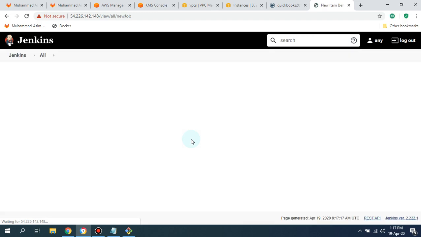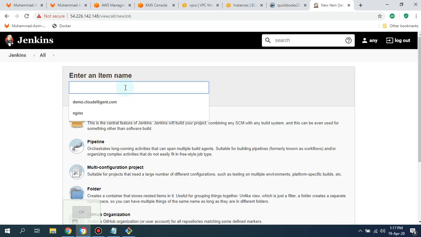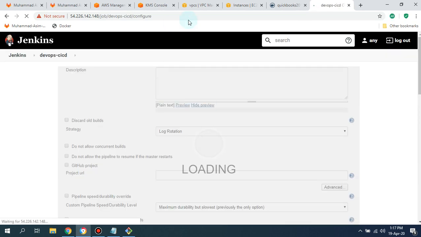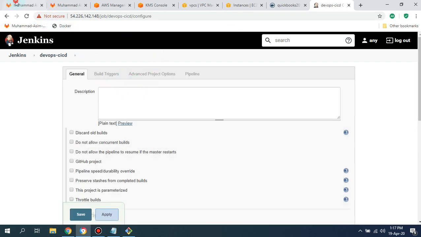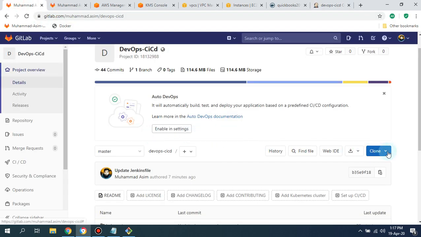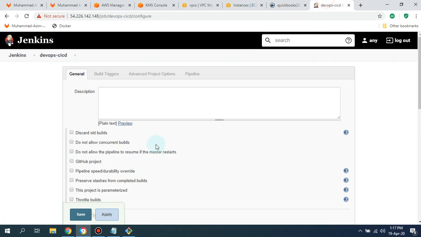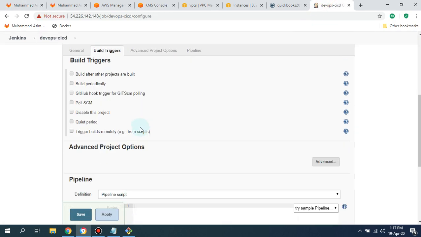So I'm going to click on new items. Let me call this DevOps CI/CD. It is going to be a pipeline. Press OK, and we have completed every step. We don't have to provide all that much. This URL I am going to provide. This is a public repository. I will provide this URL.